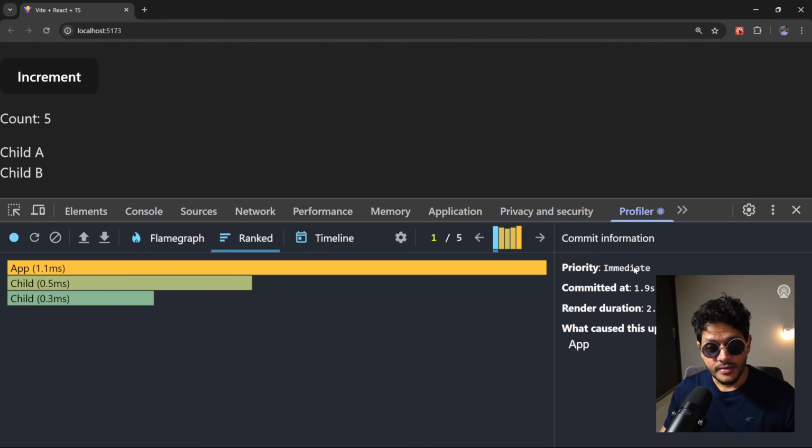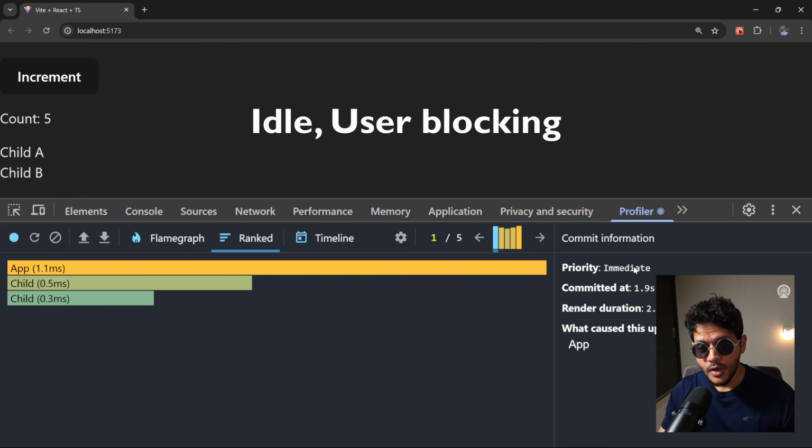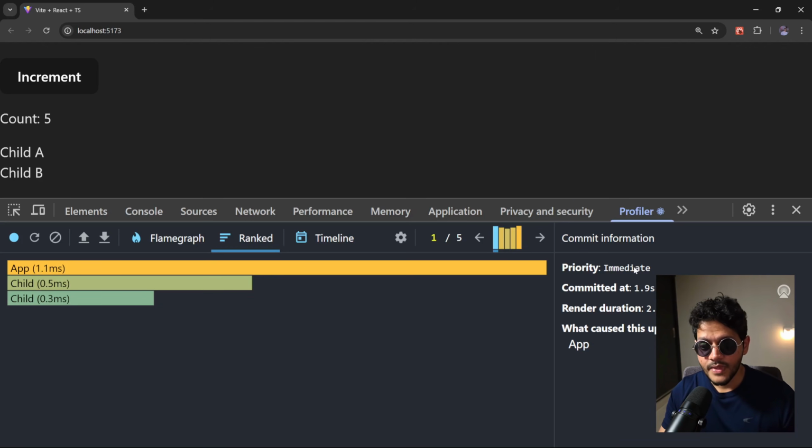You'll also see other priorities like idle, which is essentially low urgency. All kinds of background work come under this idle priority. Then there's user blocking, which is higher priority but not urgent. Again, the example that I mentioned wherein you're typing in something inside an input, that is considered to be user blocking.